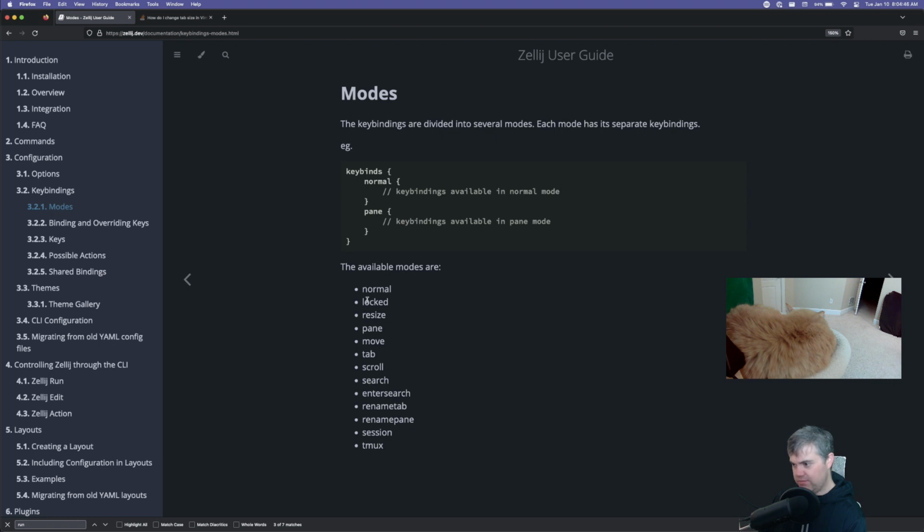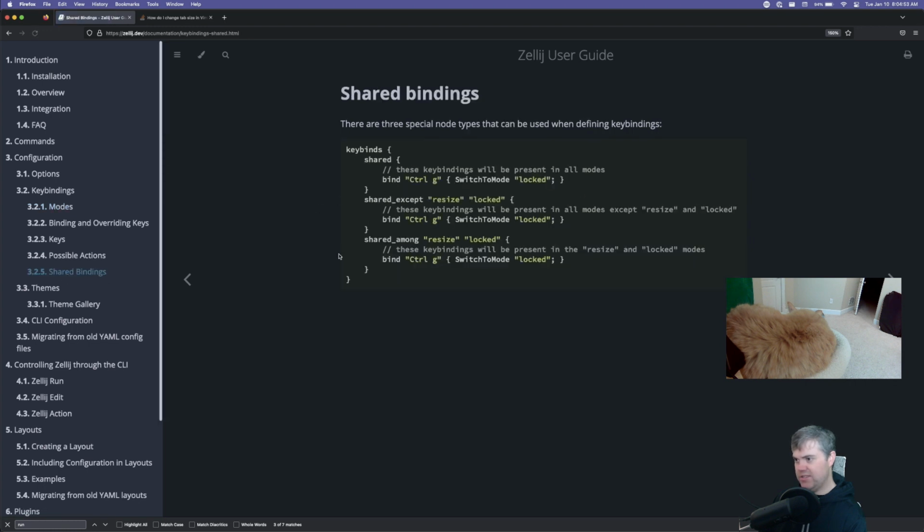Was shared one of them? Shared bindings. There are three special node types that can be used when defining key bindings: shared, shared except, or shared among.